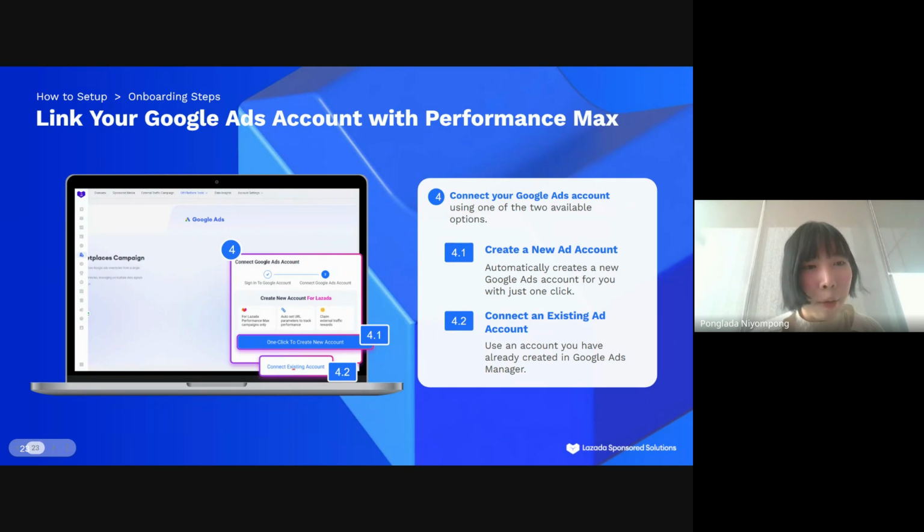And next step is to connect your Google Ad account with your Lazada store. One important note is that the Google Ad account that you use needs to be a new and dedicated account, especially for Performance Max on Lazada. And there are two ways to connect your ad account. First one is link a new Google Ad account that is created directly through Lazada Seller Center. And another option is link with your existing ad account that you directly create on the Google Ad platform.